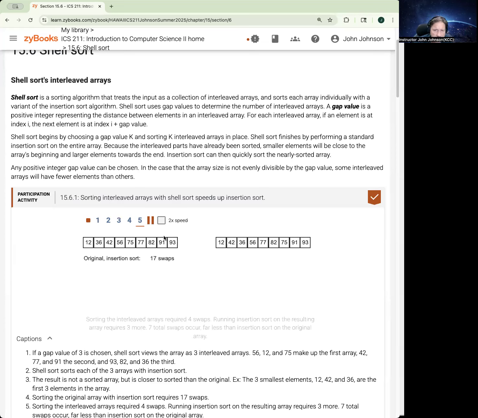But now let's take a look at the modified shell sort here. Sorting the interleaved arrays requires 4 swaps. So watch this. Running the insertion sort on the resulting array requires 3 more. 7 total swaps occur, which is far less than the original insertion sort. So that's why we do it. By using a shell sort on the interwoven arrays, we're going to speed up the process of doing the sorting.